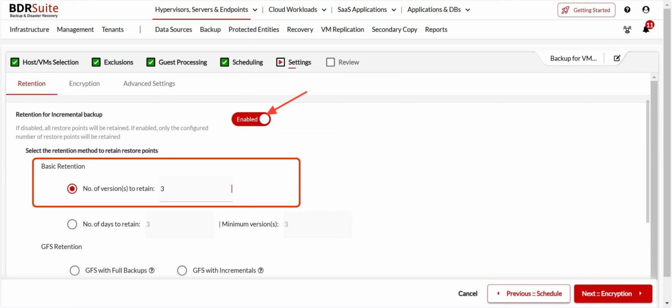With basic retention, you can choose to retain a specific number of incremental versions or define the number of days to preserve an incremental recovery point using either version-based or day-based retention. If you choose version-based retention for incremental backups, you'll need to specify the number of versions to retain, ranging from 1 to 999 versions. For example, if you configure hourly incremental backups and select 10 versions to retain, BDRSuite Backup Server will keep only the last 10 hours of recovery points for the backed-up machine.